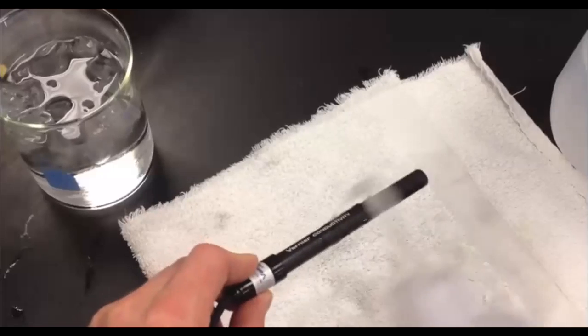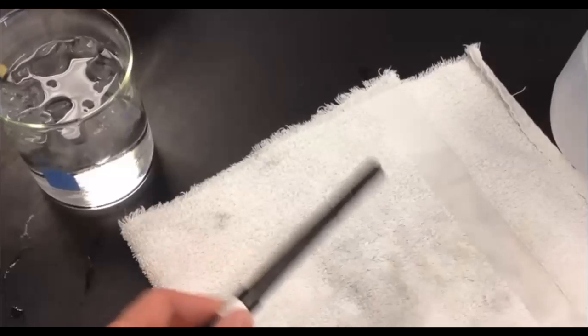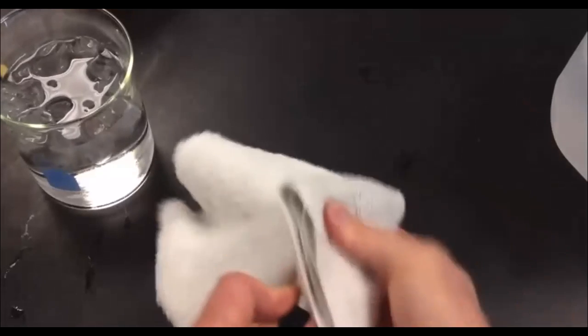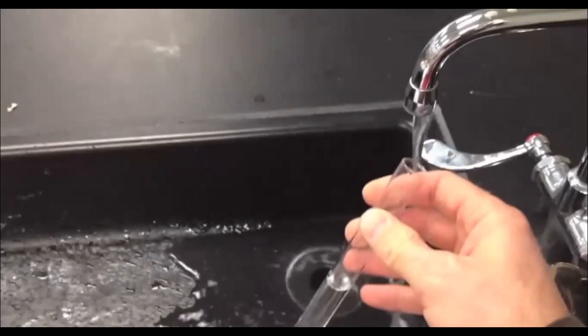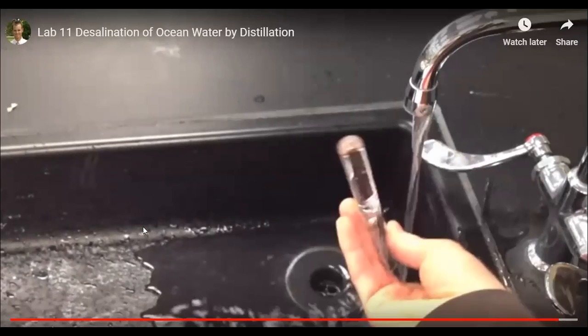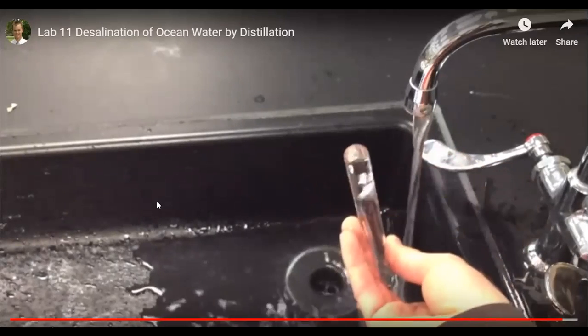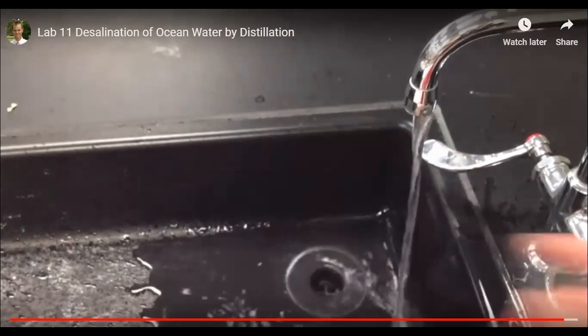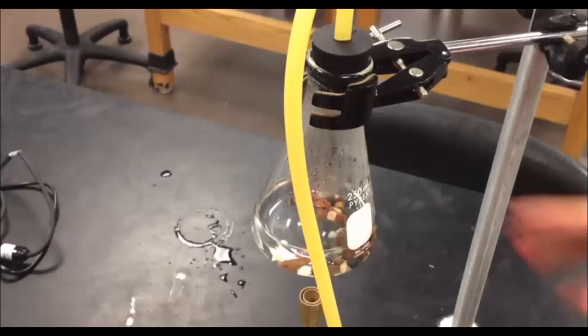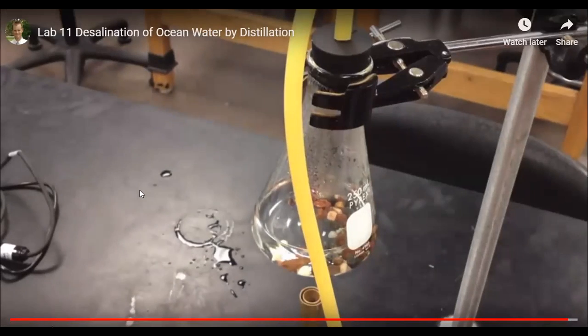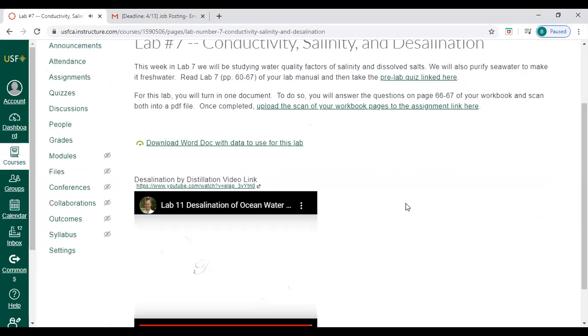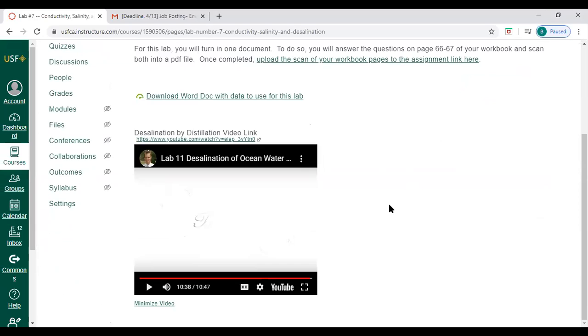Clean up, make sure to rinse off your conductivity probe one more time and dry it off before you put it away. Like always, rinse out test tubes and beakers. I just recommend at least rinsing them thoroughly 5 times to make sure you get any salt or anything like that off of them. Certainly allow your Erlenmeyer flask to cool for a long time before you touch it. Please take your time.